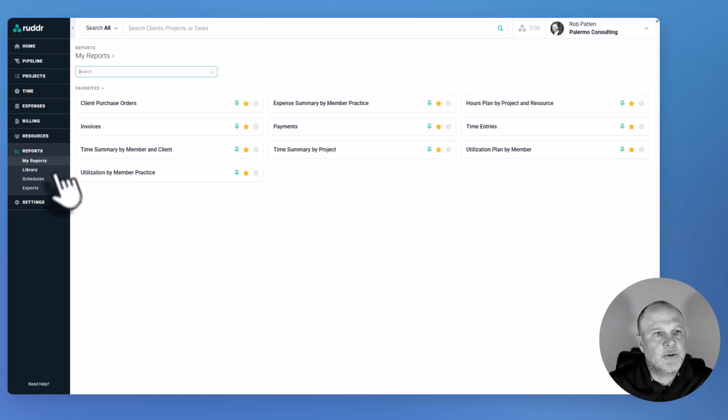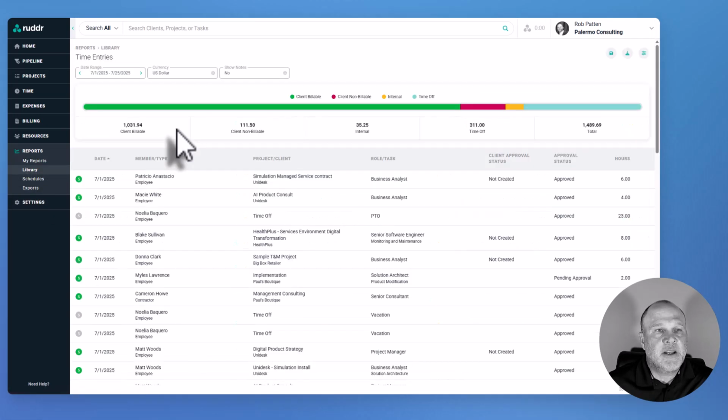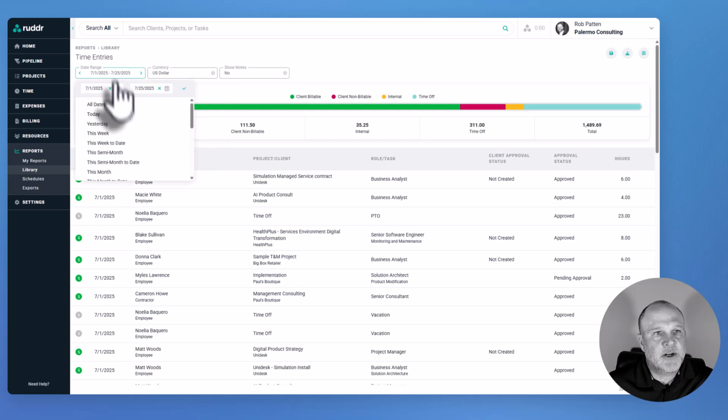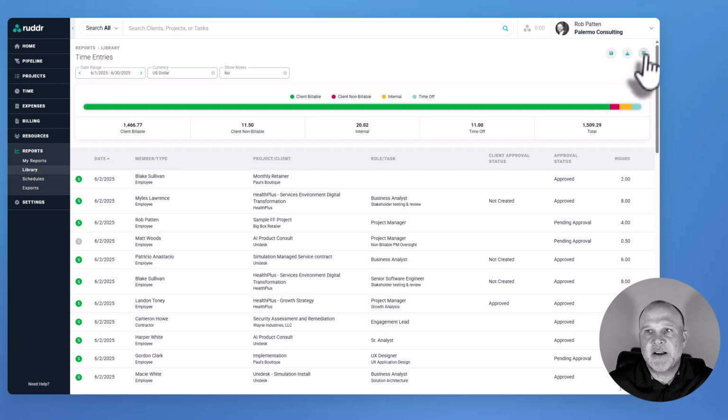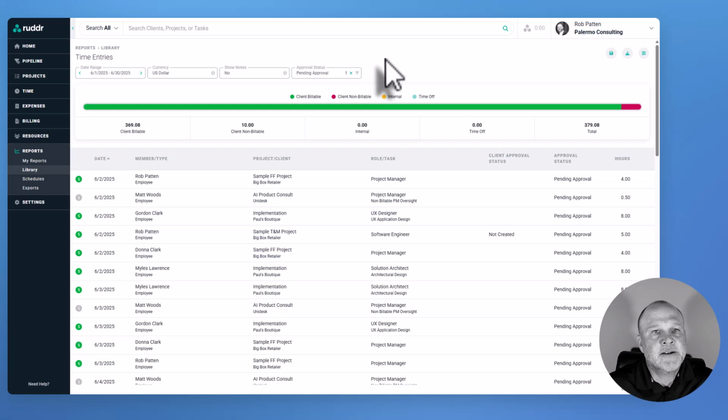So next thing you might do is you might need to run a report and save it. So you can now click on a report. Let's say I want to run a time entries report for last month. And maybe I only want to look at time entries that are in a pending approval status. So I'm going to choose that status, hit apply. And I've got these time entries here.